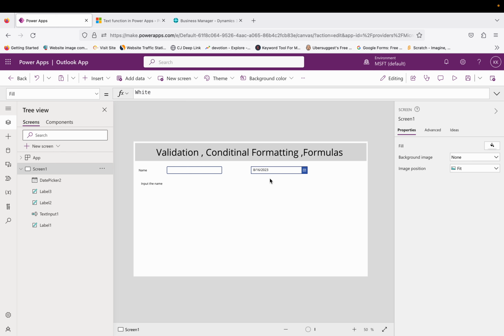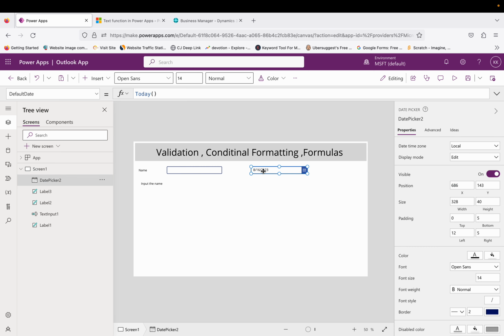So how is this date coming up, and in case I want to change the look and feel of this, just select this date picker control, and you can see this property, default date. Here we have by default the formula Today, which will give you today's date, right? So in case you want to change certain things, you can use different formulas accordingly in this property.